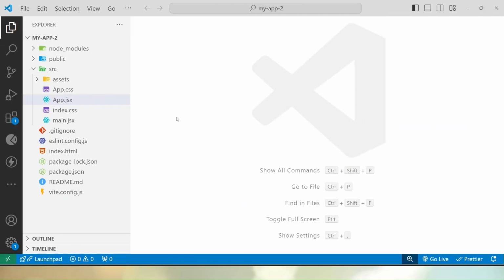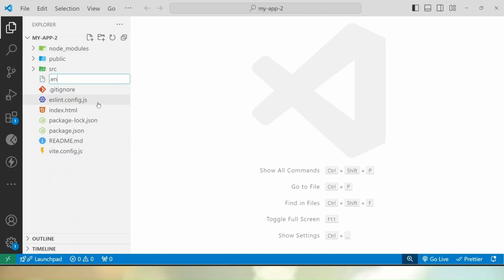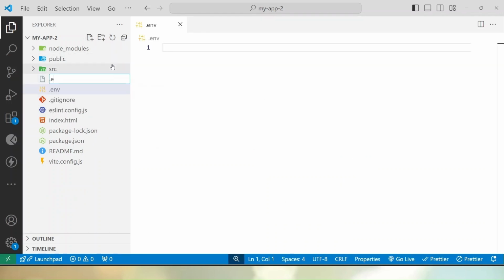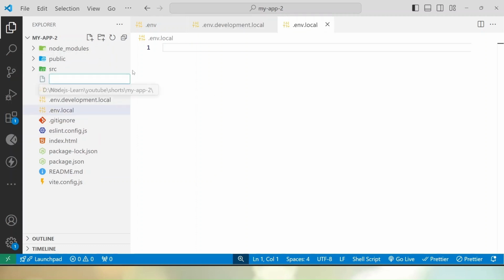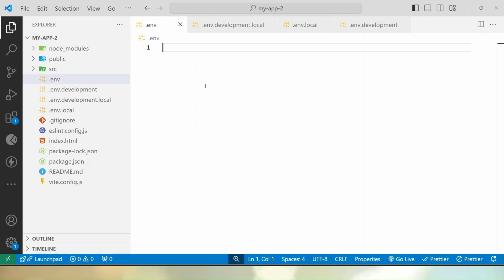Now let's see the demonstration with the second React setup that has been installed using Vite. In this setup, the precedence or priorities of those env files will be different. So what to do first? Inside this setup, I will create our .env files. Here, let's say .env, then .env.development.local, then .env.local, and finally I will create .env.development.